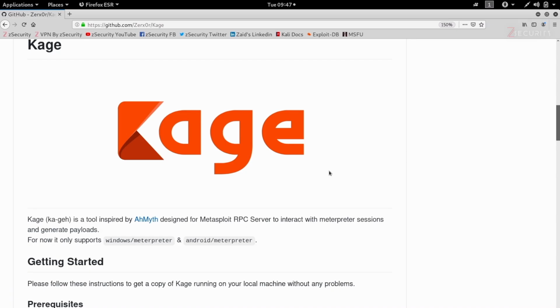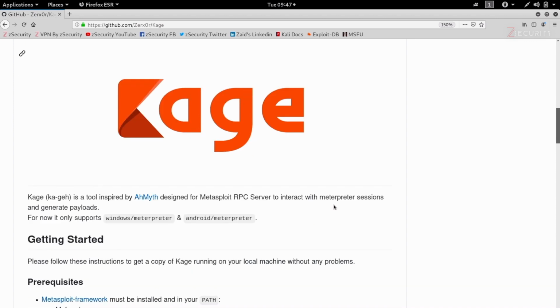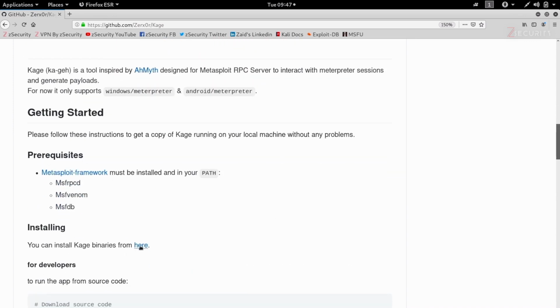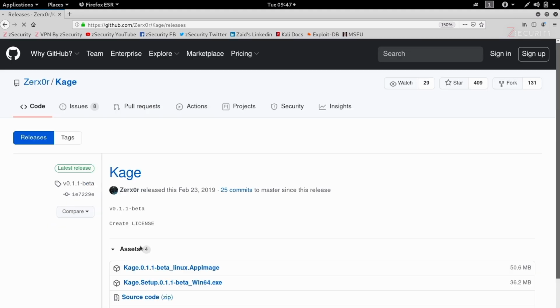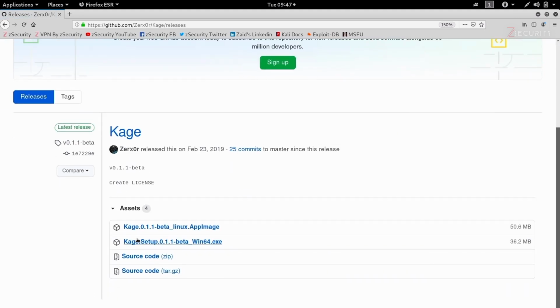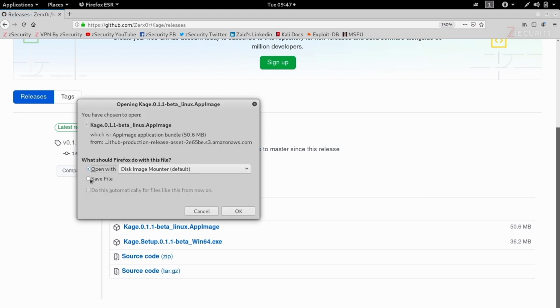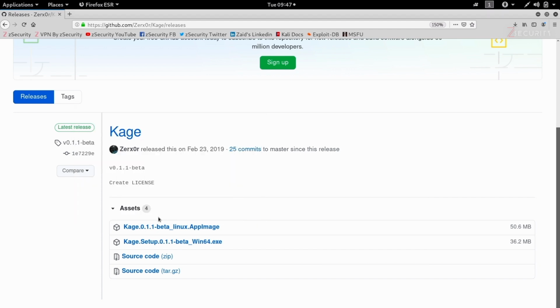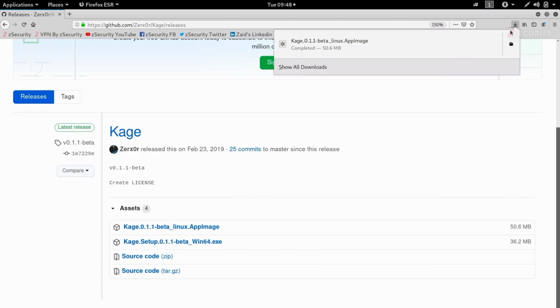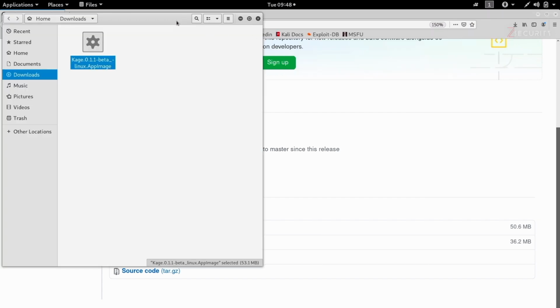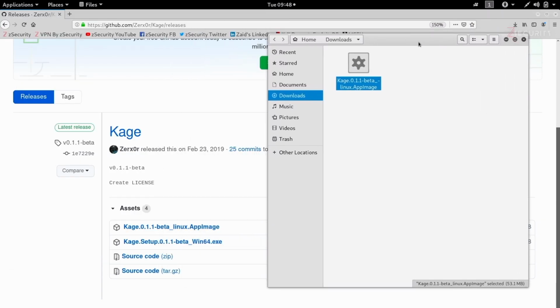First, we need to download Cage. I'll include the link in the description. All you have to do is click on the link here to download it, and download the Linux version because we're going to be using it from Kali. So one click here will download it for you. Click on save. And that's going to go to the downloads. If we click here, it will show us the location where it's stored, and it is stored in home downloads.